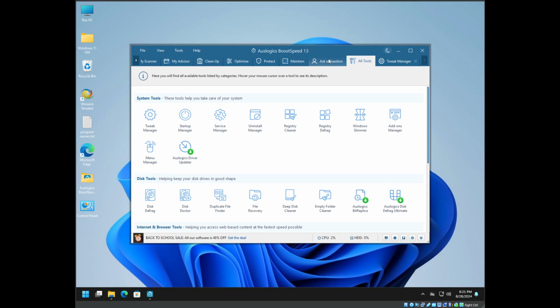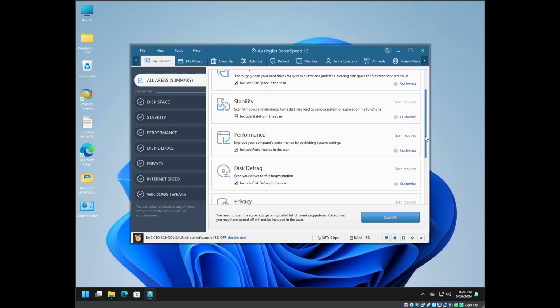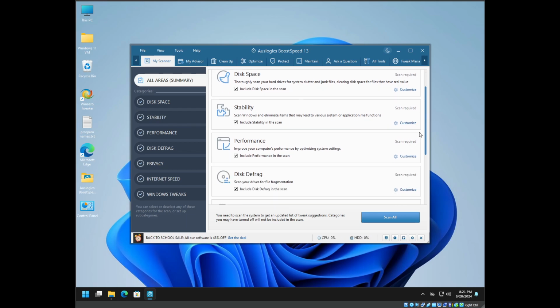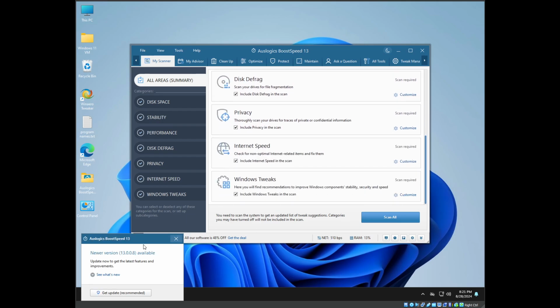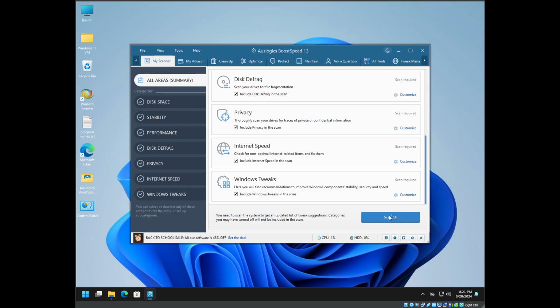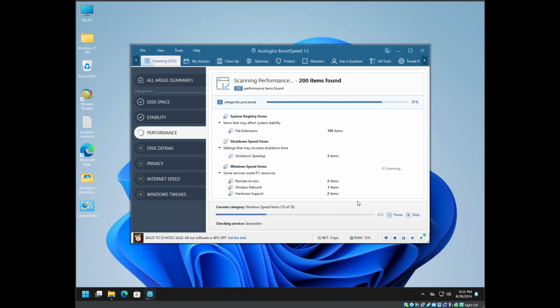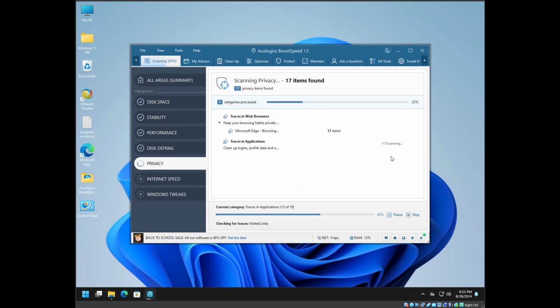So what I want to show is that BoostSpeed is also basically a registry scanner. It's kind of like CCleaner, although it's a little more bulky. So you can do search for optimizations for disk space, performance, disk defrag, privacy. So we're going to just do all that now. And hopefully my new 9950X will do it quickly.